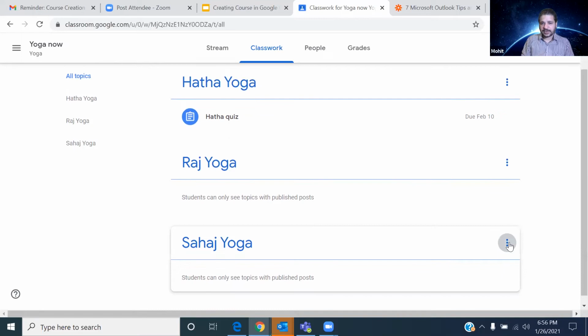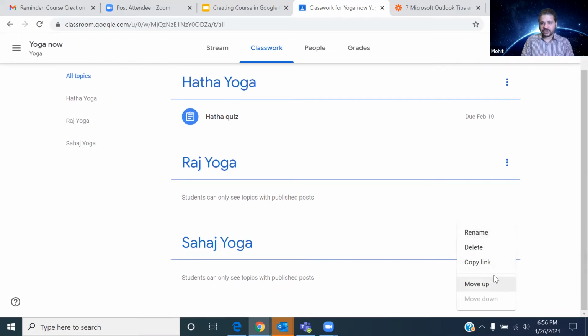I'm going to click here, and this is the option to rename or delete. If I want to rename this, if there's something wrong with the name, I can. Copy link will help you if you want to send students the direct link of the chapter. And move up or down lets you move this if you think Sahaj Yoga should come before Raj Yoga or after Hatha Yoga.